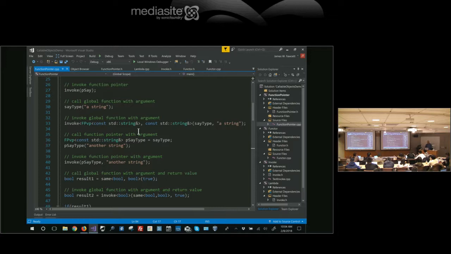I'm telling it the type, the complete type. So what I'm doing here is telling it what the type of that function pointer is, and I'm telling it what the argument is, and I'm using it.